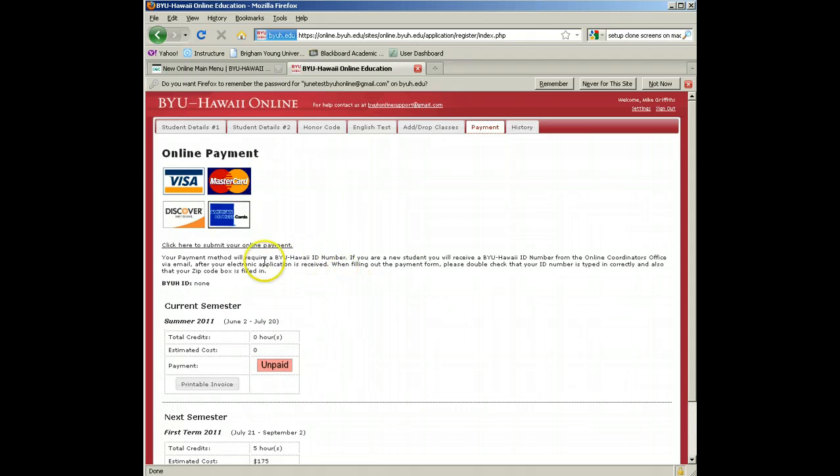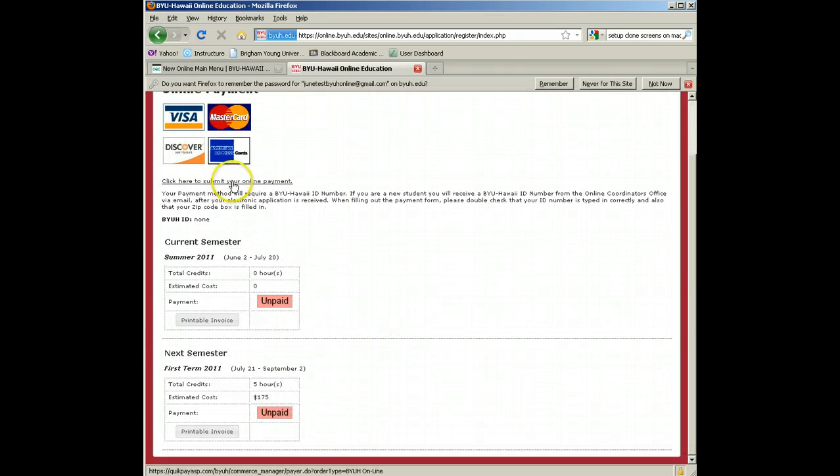And here it will give you instructions about how you ought to pay. Now you can't pay until you have a BYU Hawaii ID number. This will be sent to you in email. Not immediately, but as soon as our staff are able to do it, they will create your BYU Hawaii ID number and they will send it to you. Then you would be able to do your online payment. So it's telling you that in first term you need to pay $175.